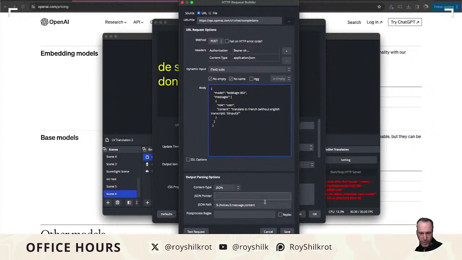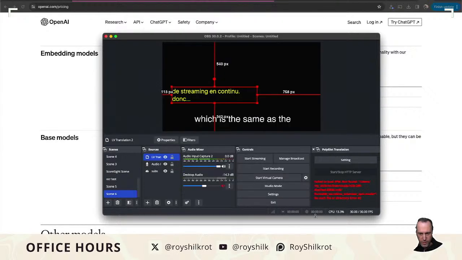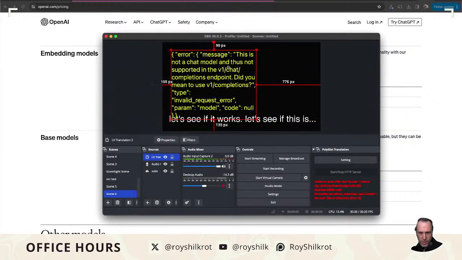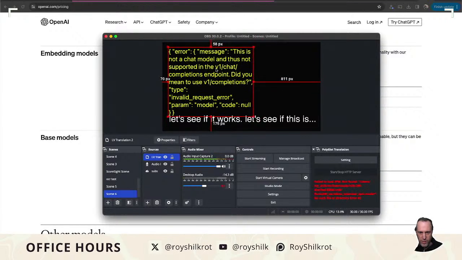Babbage 002, right? Let's just try that. Let's see if it works. Okay, this is not a chat model. It's not supported in chat completions. Do you even use the V1 completions type? That's interesting.